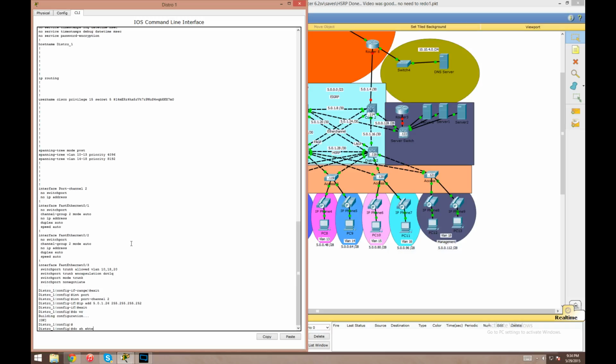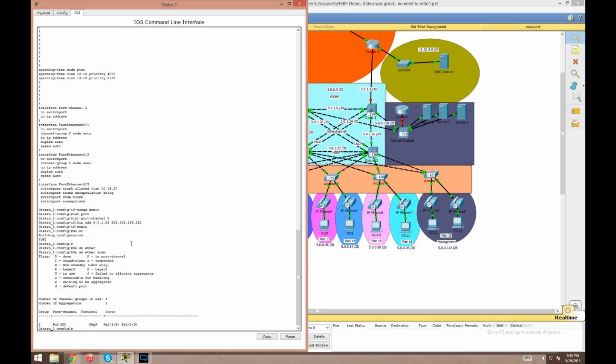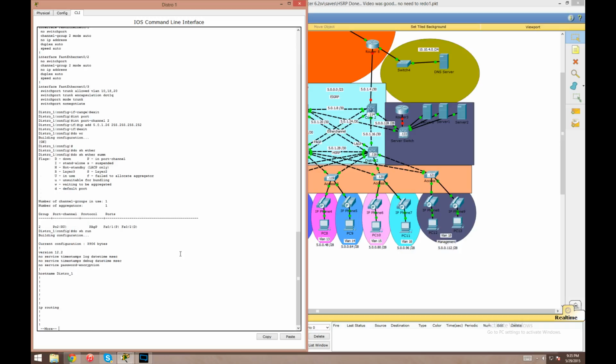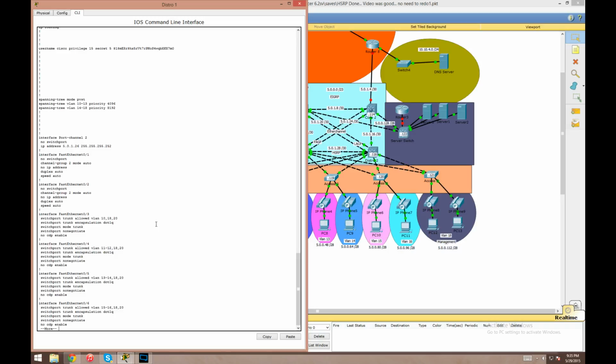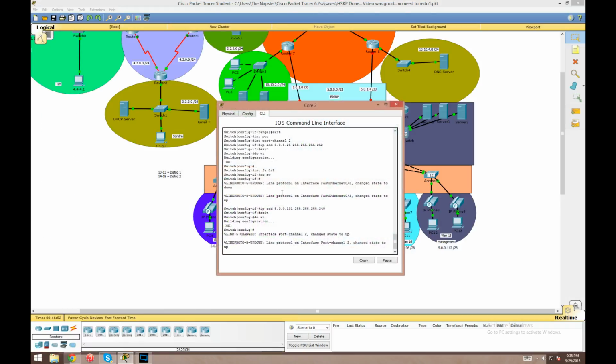Do show etherchannel summary. Yep. Well, FastEthernet 1 came up into the port channel. FastEthernet 2 did not, which is the one that said we had a problem. So let's do show run again. Look at FastEthernet 0/2. We need to see what configuration is different. I don't see a different configuration, actually. Maybe it was on core 2.